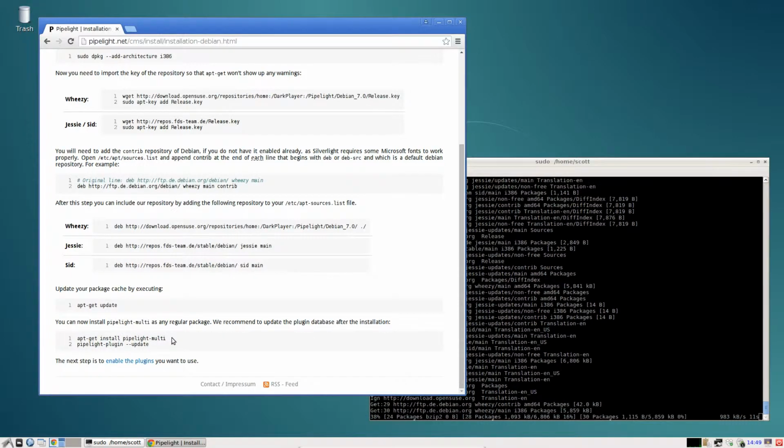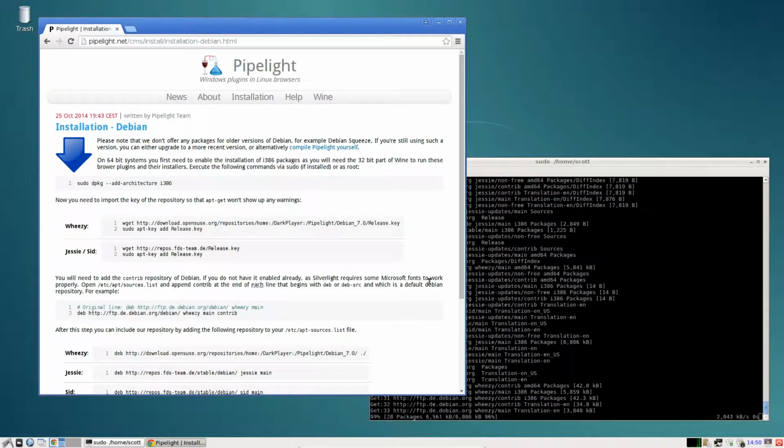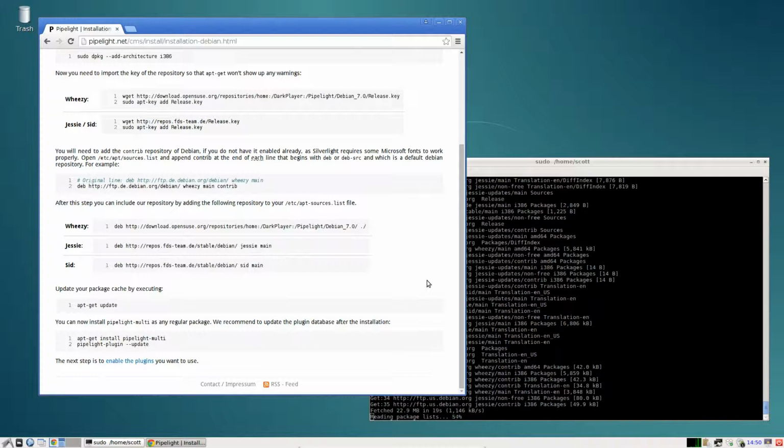We're actually going to install Pipelight, and then we're going to run update twice. Then we have to enable some of the plugins. This is a multi-step process. That's why I like going back and looking for this stuff online. That, and I cannot memorize everything.